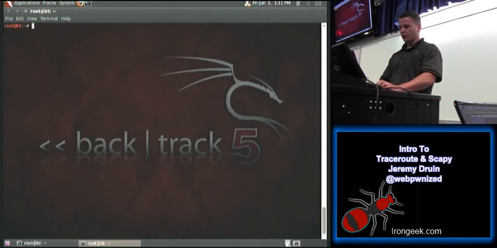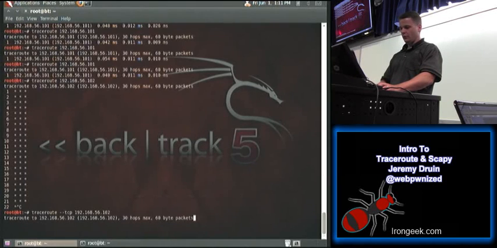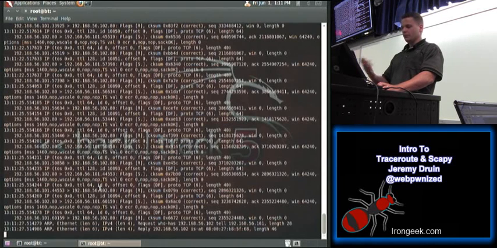Let's clear this screen off and see if that works. Now it looks like that did work. We've actually got our first successful trace route. Let's try to figure out what it did.